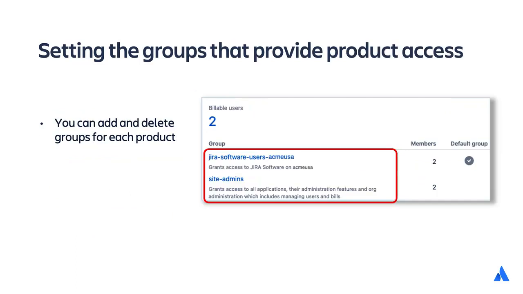On the individual product page, you control which groups have access to the product. You can have multiple groups for a product. Out-of-the-box groups are set up for each product. For example, here you see the Jira Software Users Acme USA and Site Admins groups are set up to provide access to Jira Software. If a user is a member of any one of these groups, they will have access to Jira Software. If a user is a member of more than one of those groups, they will only consume one license for that product. You can add and delete groups here, but you can't assign individual users to products.